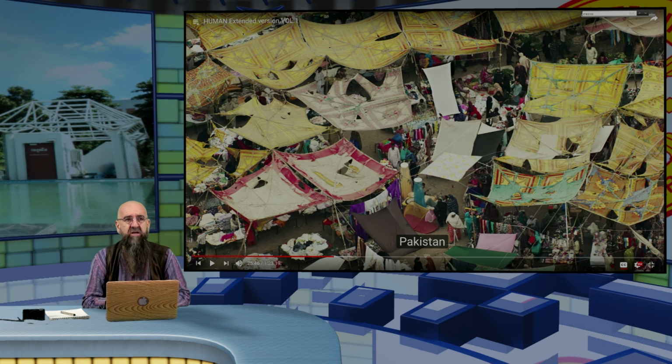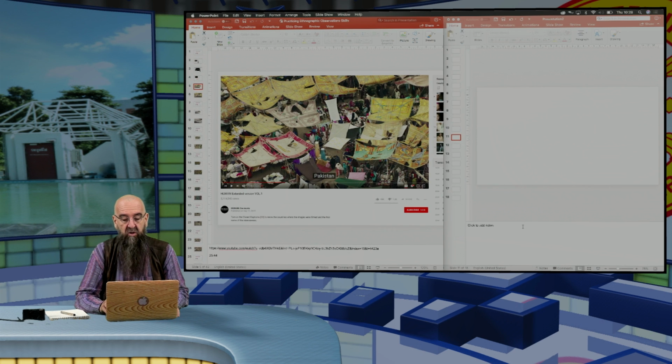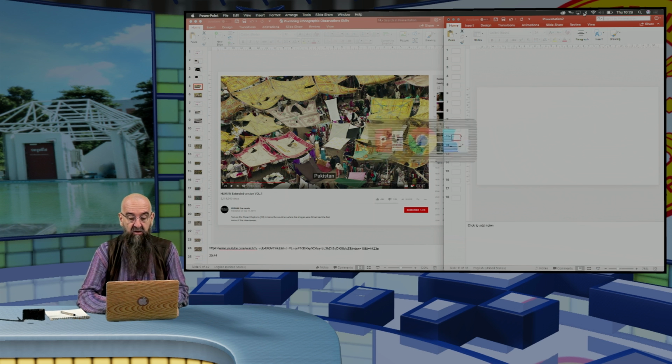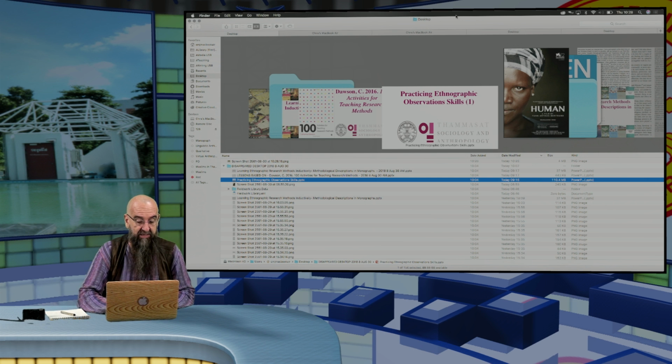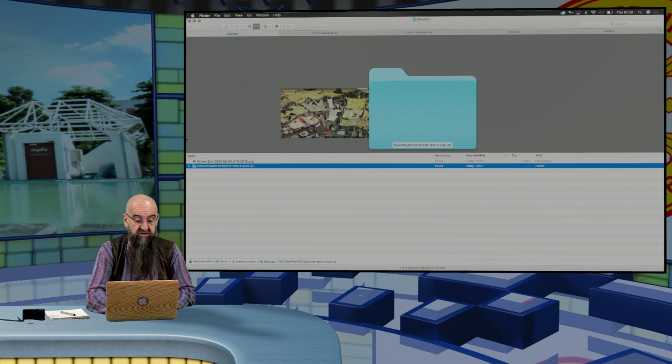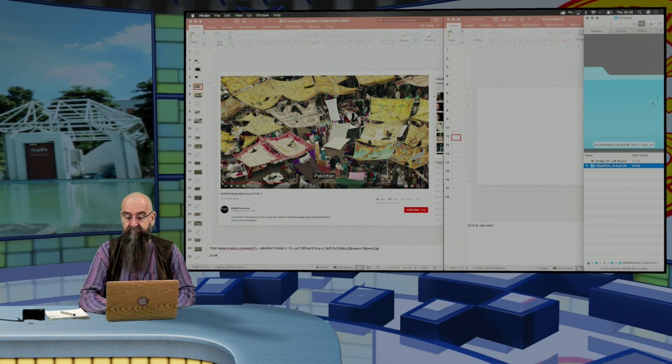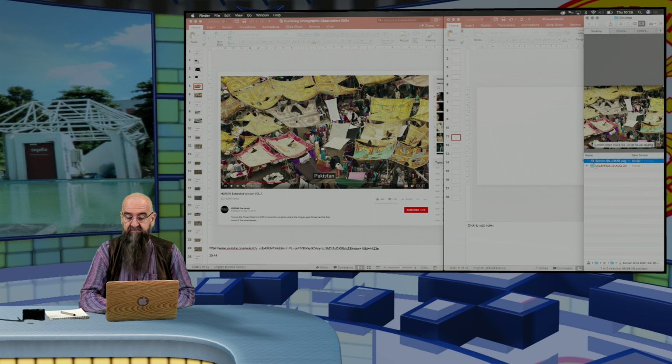Now, on your computer, it's very easy for you to take a screenshot of what you see there. And so what I'm going to do is I'm going to take a shot of my screen, and then I'm going to open an empty PowerPoint, and then I'm going to go to the place on the computer where all of my screenshots get saved to. And here they are.